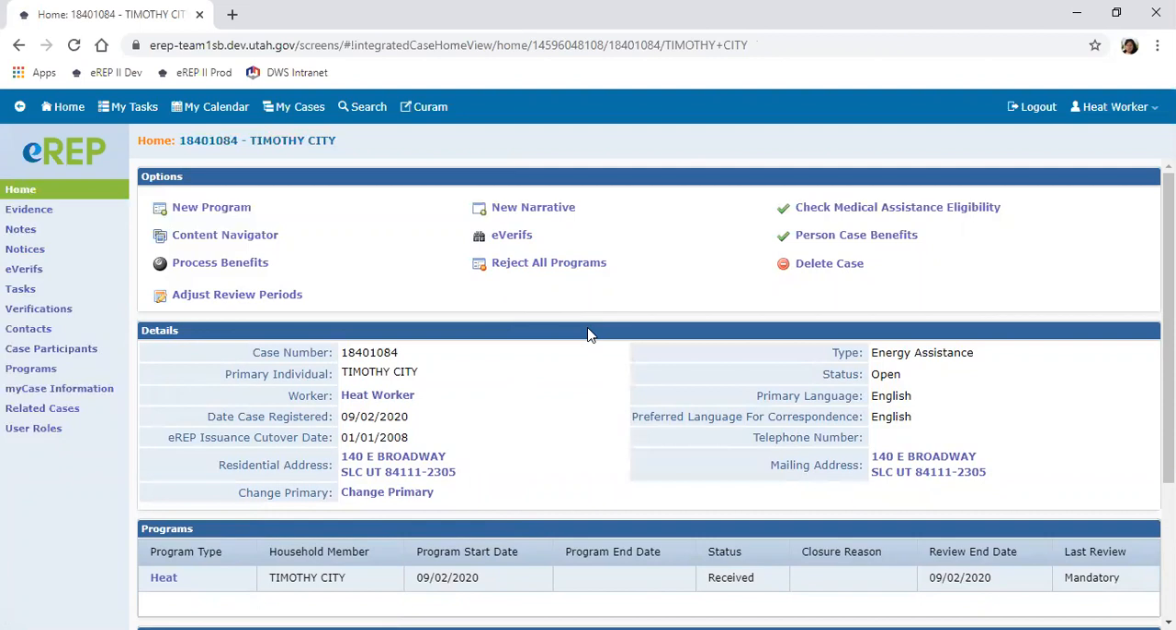But up until this point, you should have watched the introductory video to get familiar with the system. You should have watched the next video, which is registering a household. And then this video, we just went over how to add heat to a case and also the heat evidence to a case. And so the next video that you want to watch is the eVerifs video, how to understand eVerifs and interpret that information and how to apply evidence.